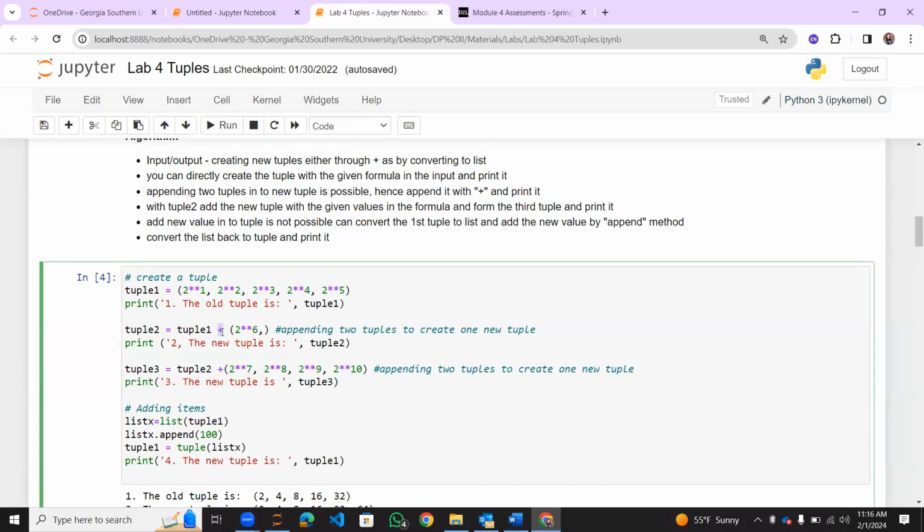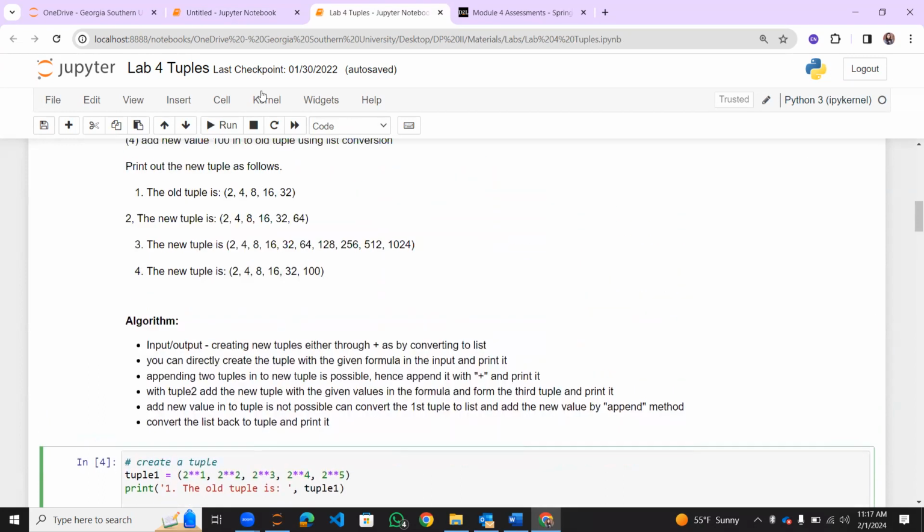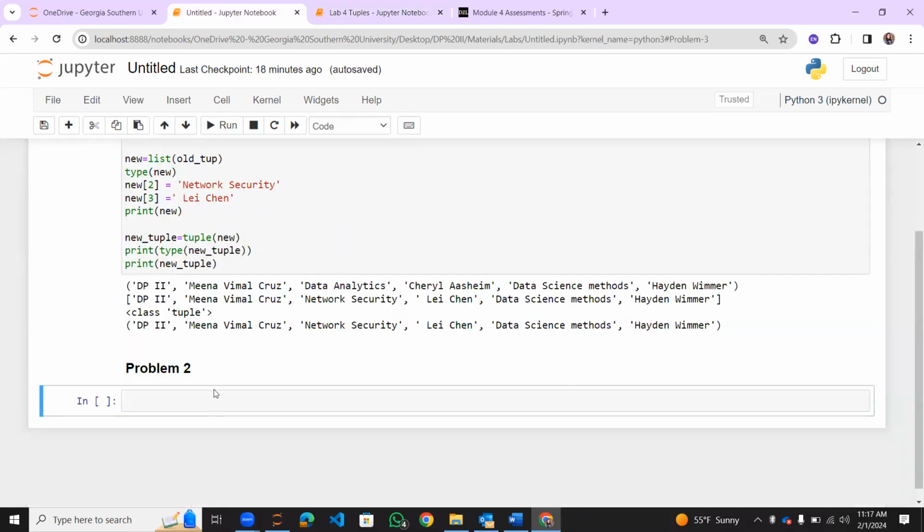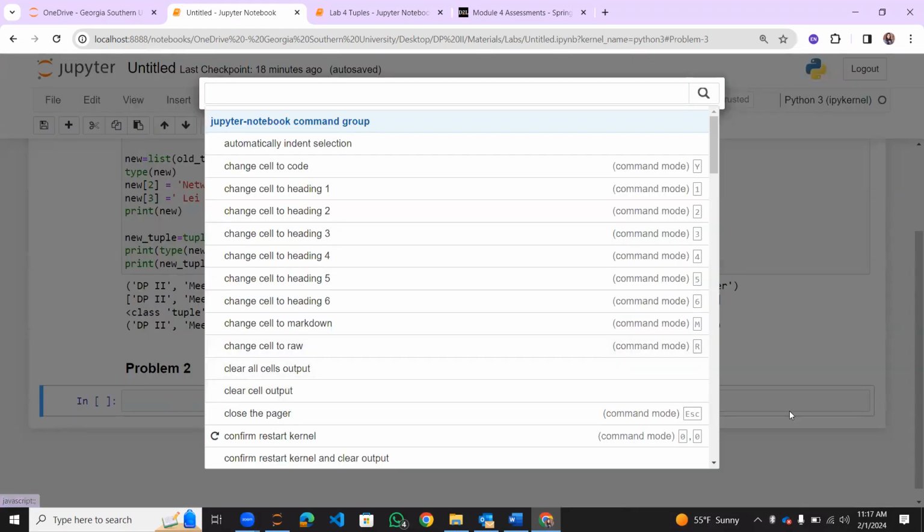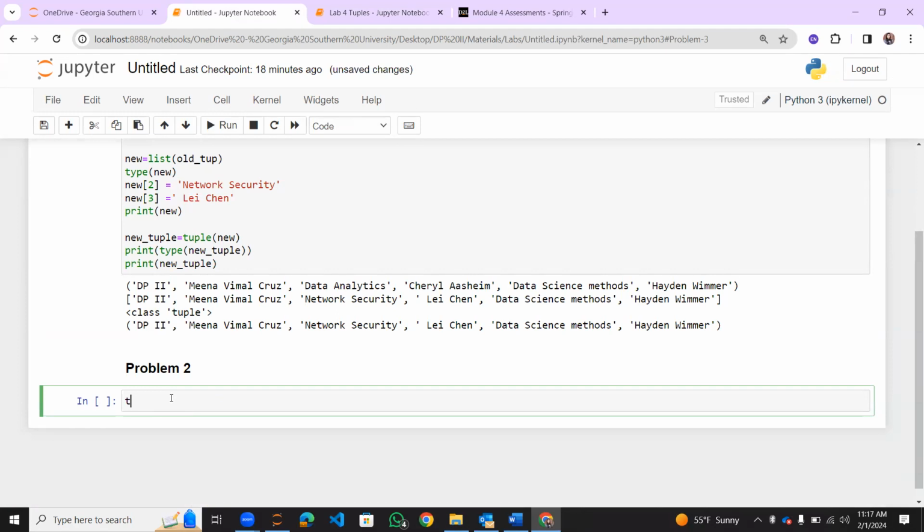You can do it by converting into a list, or you can simply add two tuples, which will create a new tuple. Okay, similarly, we are going to use the same method, the plus symbol, the concatenation symbol, to create this tuple and add these values. Does it make sense? Okay, we are going to do it in this way. First, let's create our first tuple with the given values. Okay, tuple 1, let's say tuple 1.